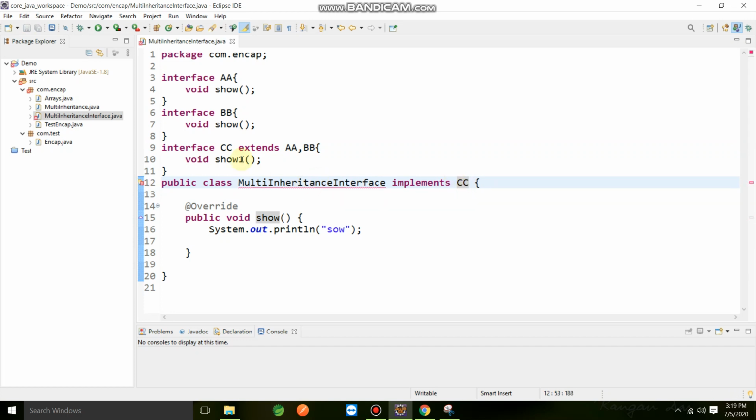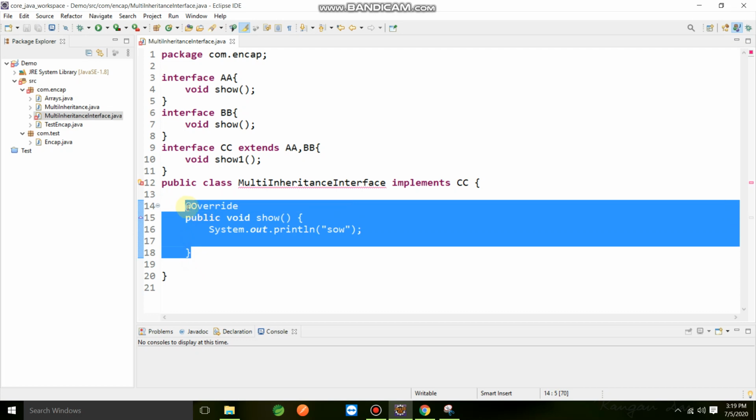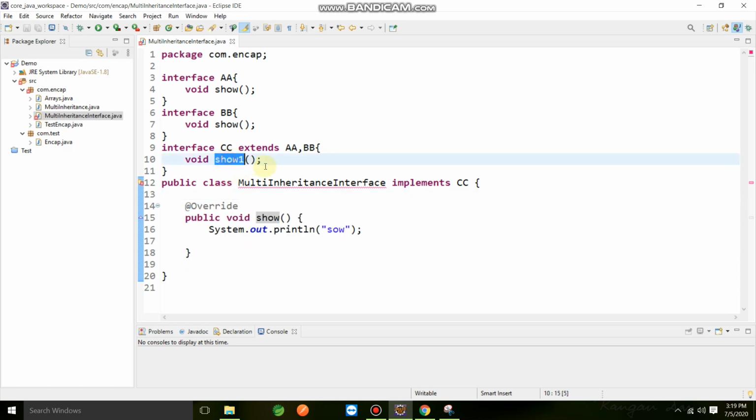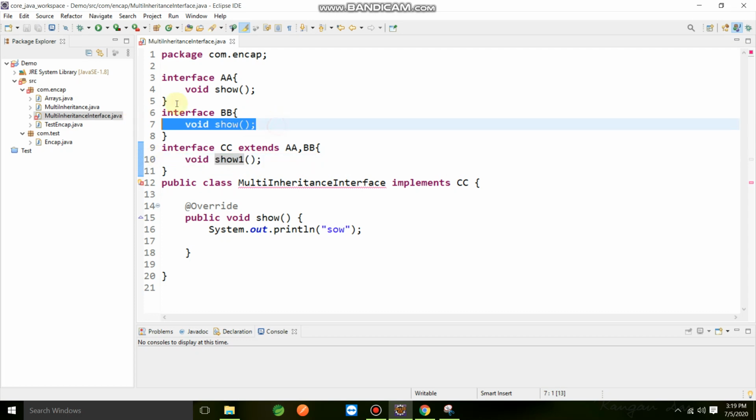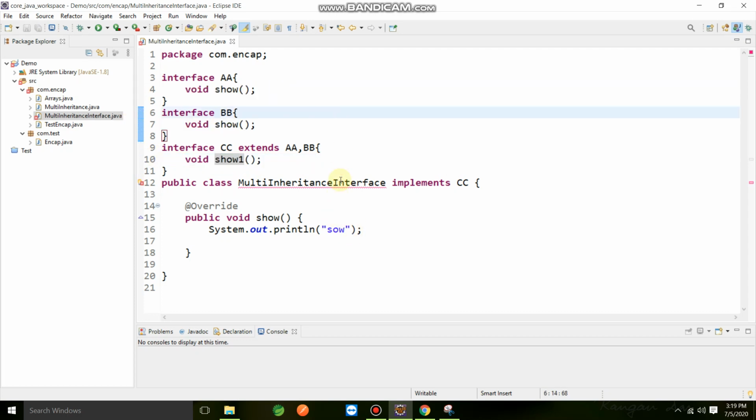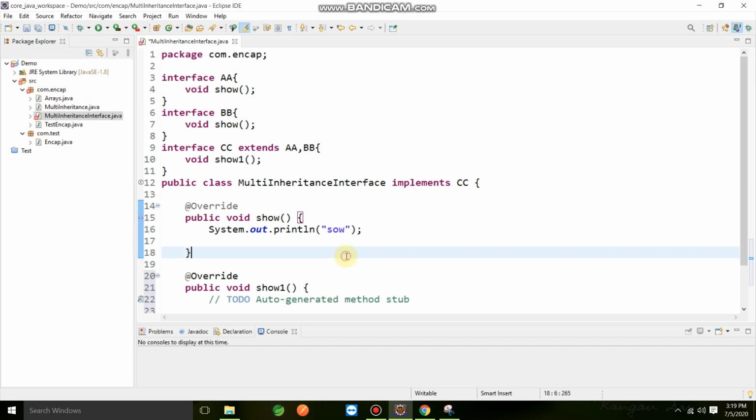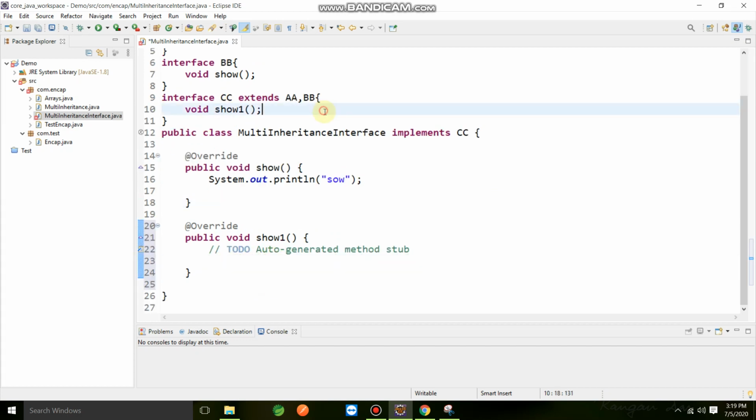Whoever implements this show knows that the developer needs to implement this one also. This show is actually an abstract method. Every method inside an interface is an abstract method, so we need to implement all the methods which are inside the interfaces. That's the condition when we use interfaces.